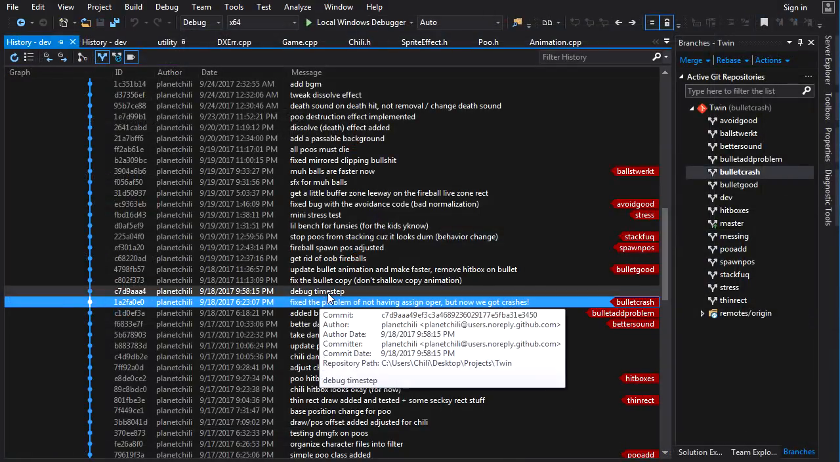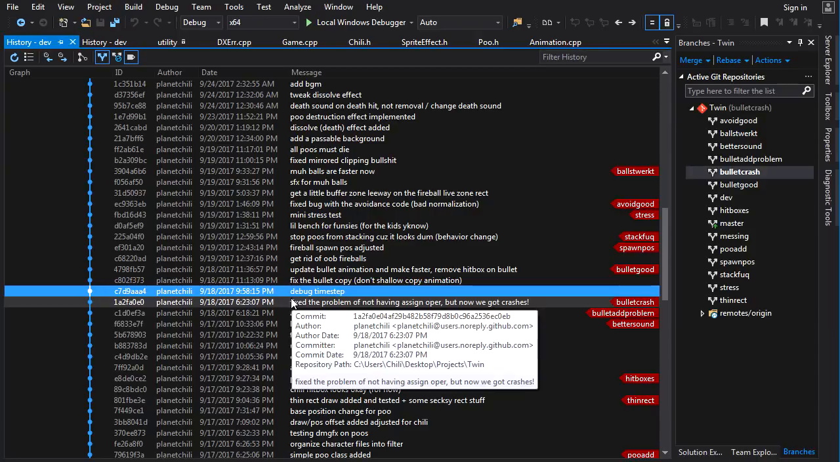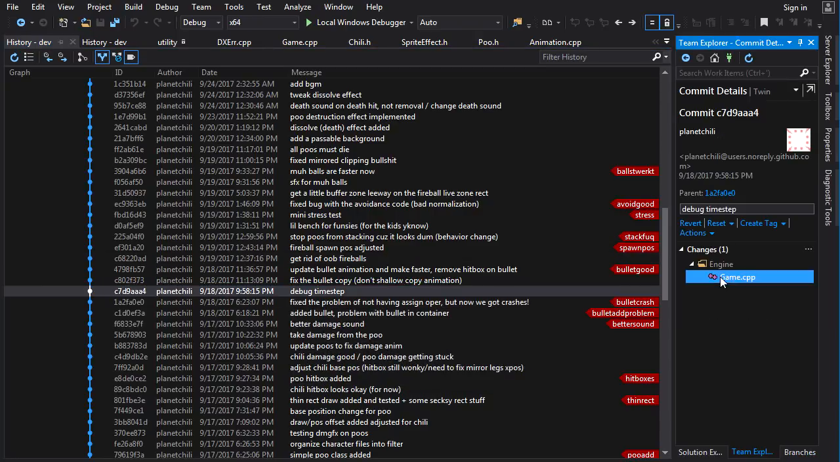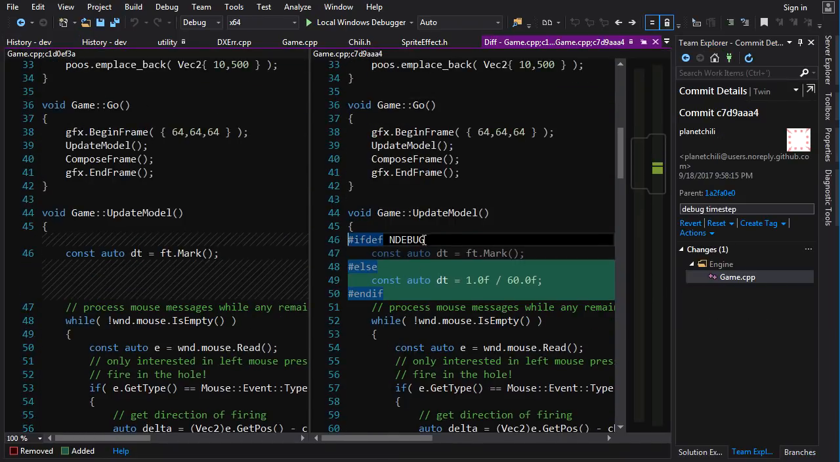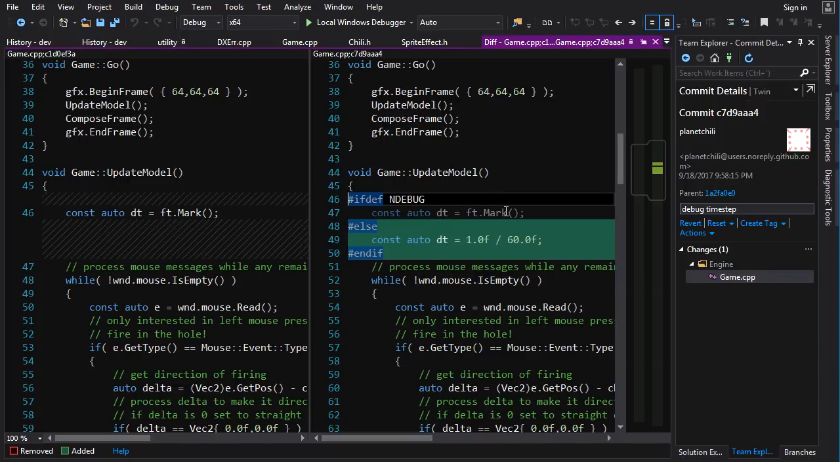So in order to figure out why we got crashes, the first thing I did was add a debug time step. And this is important when you're debugging. If you use a frame timer while you're debugging, when you break, the timer is still running. So then when you resume, it's going to think that you had a time step of, let's say, 5 seconds. It's going to try to process 5 seconds of your simulation, and you're going to have a bad time. So what you want to do is give every frame a fixed time step when you're debugging.